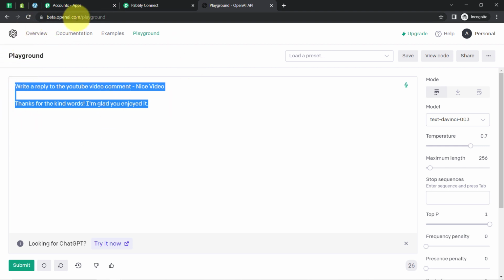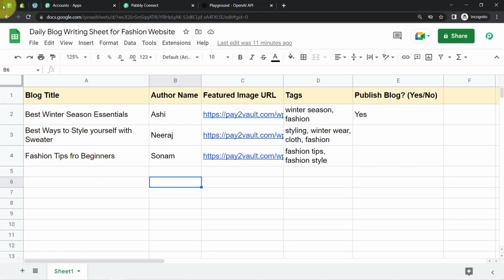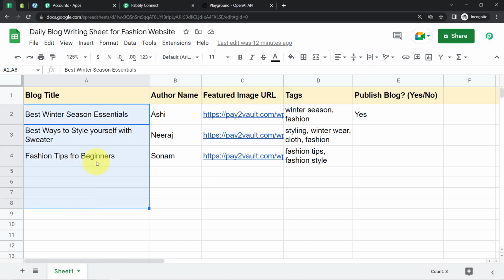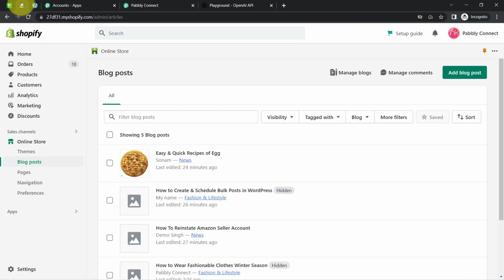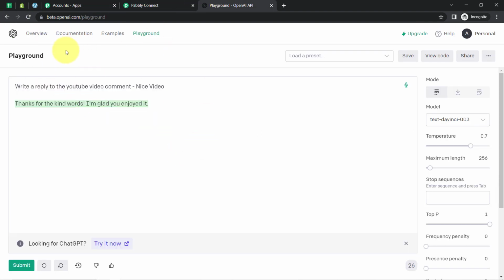And I'm going to connect this OpenAI with Pabbly Connect, and I'm going to generate the articles with the help of this OpenAI with the help of automation only. You do not even have to provide the instructions manually every time in order to generate the articles. Simply connect your spreadsheet with OpenAI and simply provide the titles here, and you will see how the blogs will be published automatically into Shopify after being generated in openai.com.